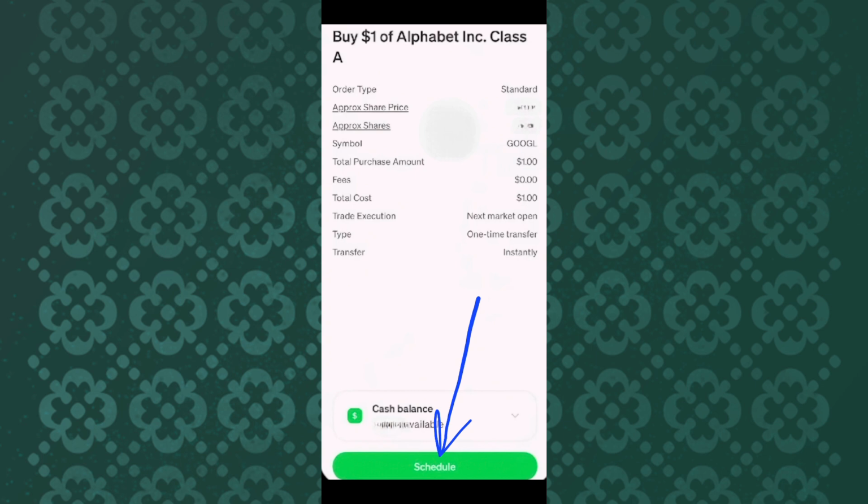Thanks. I hope this tutorial helped you invest in stocks on Cash App. That is, how to invest in stocks on Cash App.